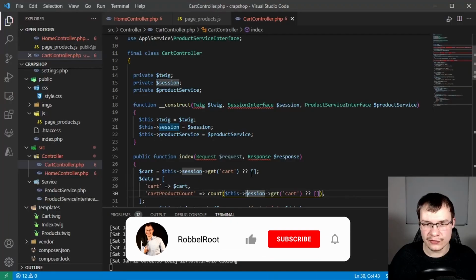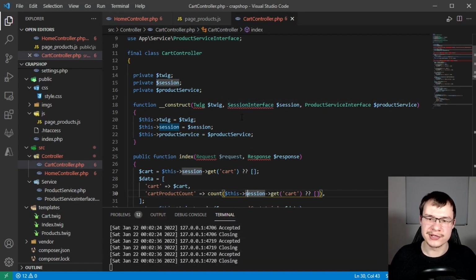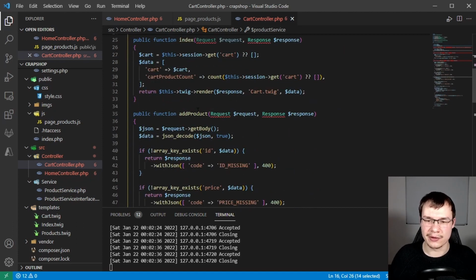Back in the code, we will see the cart controller in the background. We have some dependencies like a session interface to work with the normal PHP session. We have Twig as rendering engine, etc. And the most important thing, we have our product service, which we will use in our add product route, which is the route for adding products to our cart.